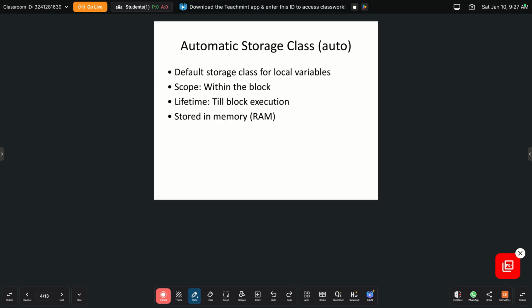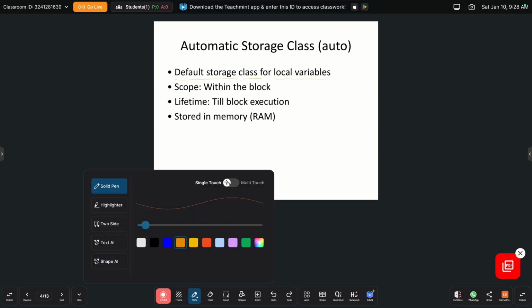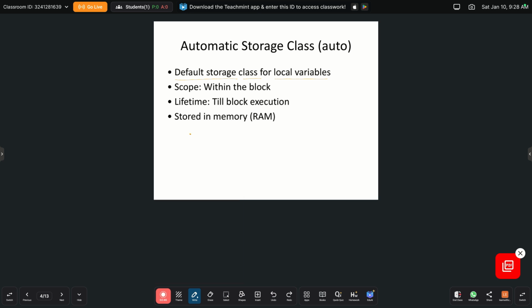Now, the automatic storage class, that is auto. As I told you, it is the default storage class for local variables. The scope of this variable will exist within the block. Suppose I have written a simple program, void main. Now, if I declare int n, what is the storage class of this n? As I have not specified it here, it is auto. Or you may write explicitly auto int n.